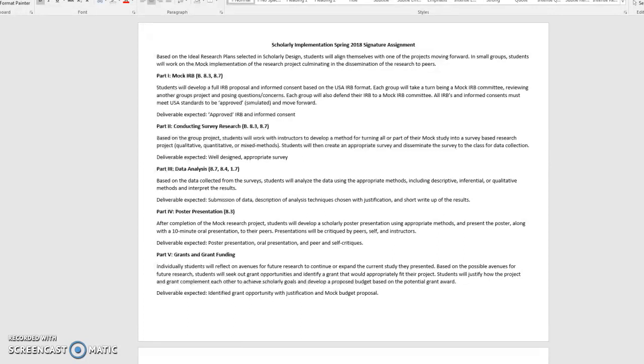At the end of the simulated IRB, you should be able to submit an IRB and informed consent that incorporates the edits or suggestions provided during the simulated IRB presentations in order to provide an approved IRB.